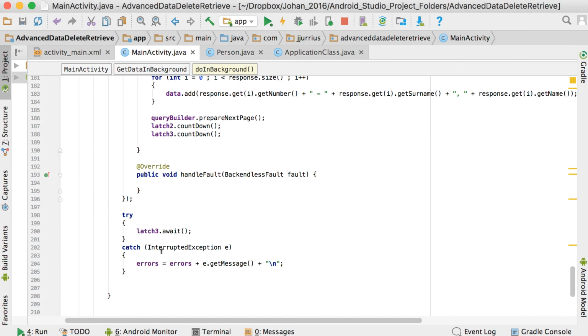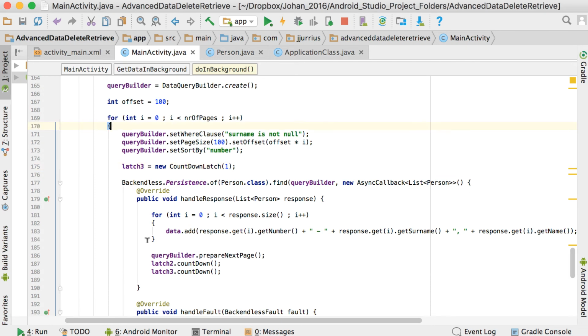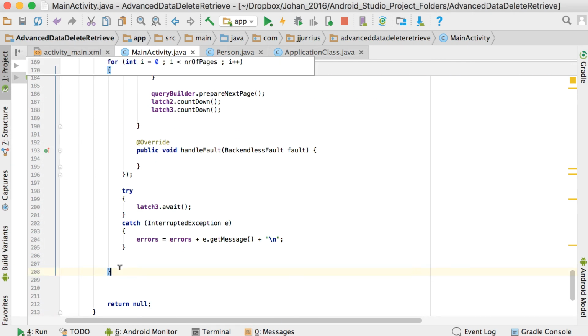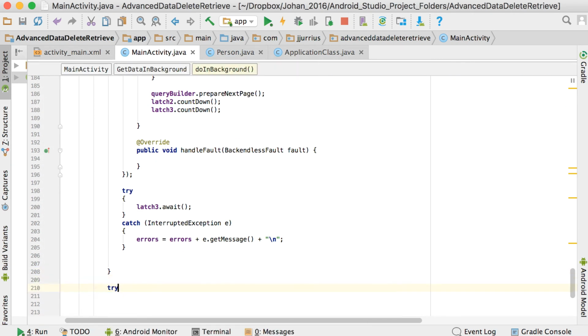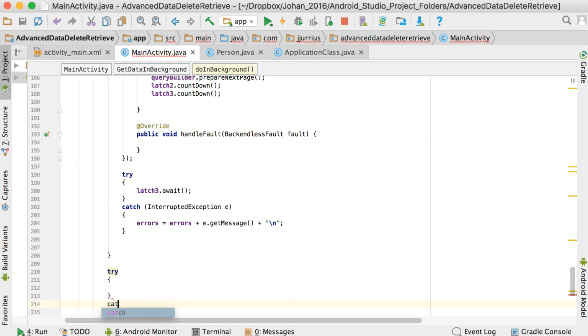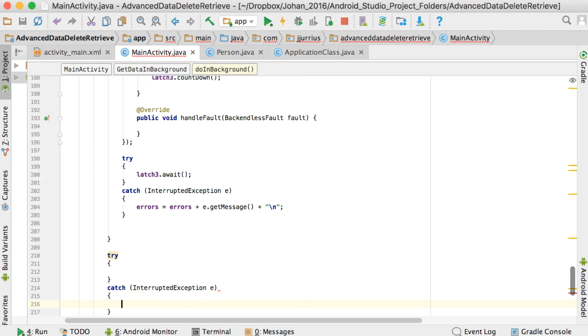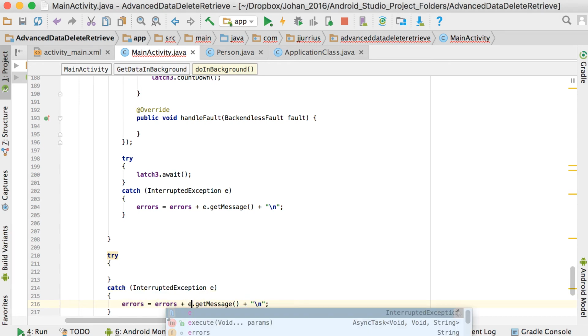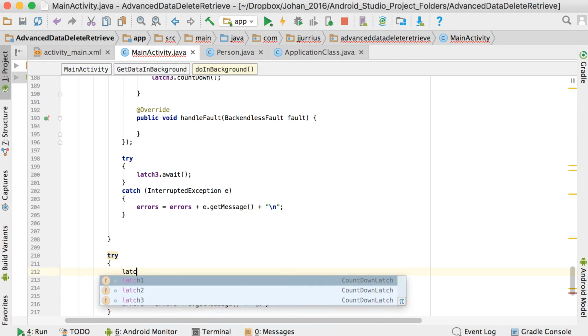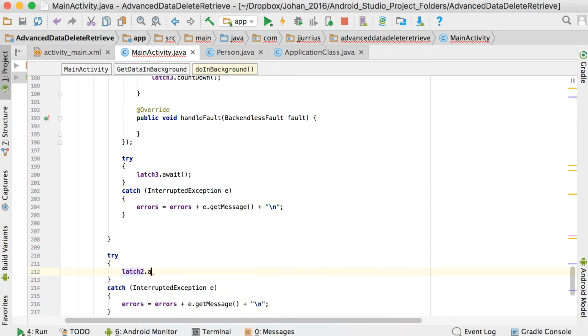Okay, so now after the for loop, if the for loop is done, then we need to stop the other latch. So we're going to say try, catch, and this will also be an interrupted exception again. And I'm going to have that same errors again. And then in the try block, we're going to say latch 2 dot await.